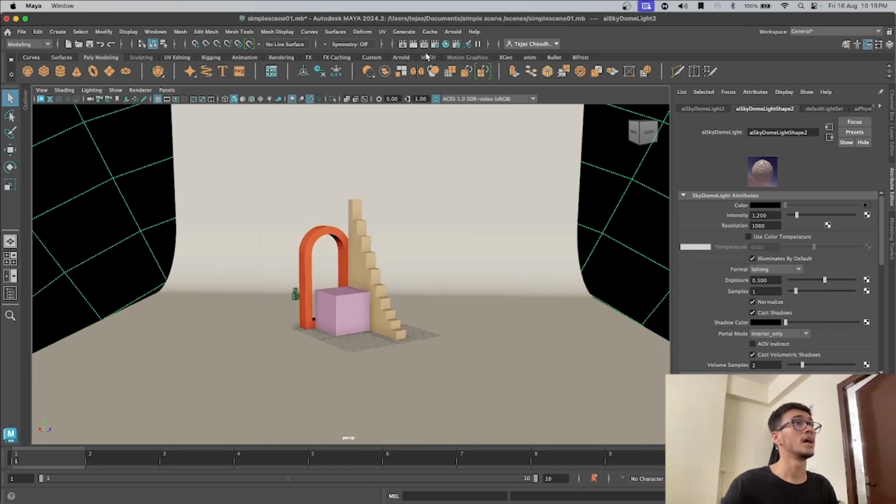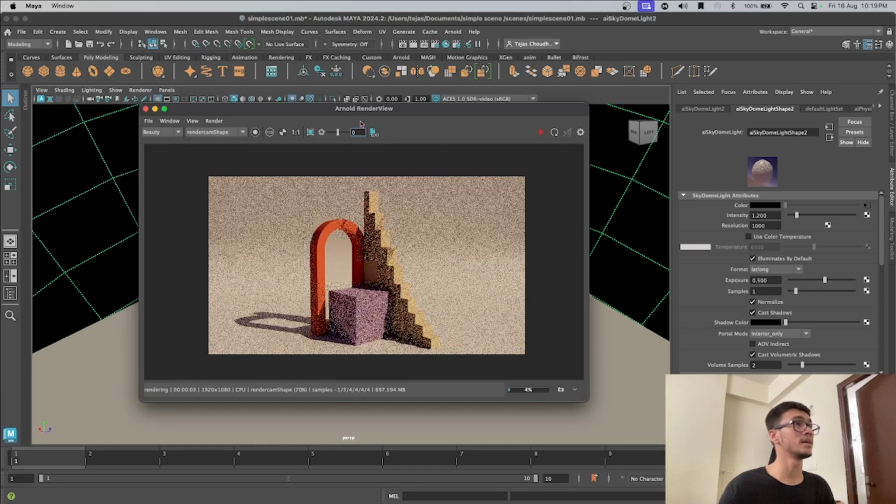Close this and click here, and this will give us our final render. Rendering has started. After the rendering is done, go to file and you can save the image wherever you want. That's it.